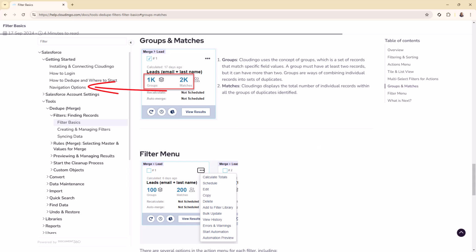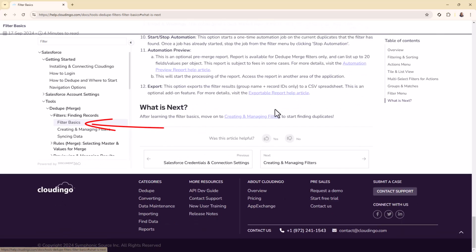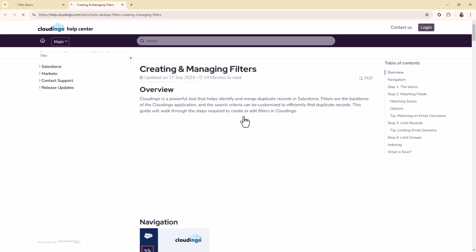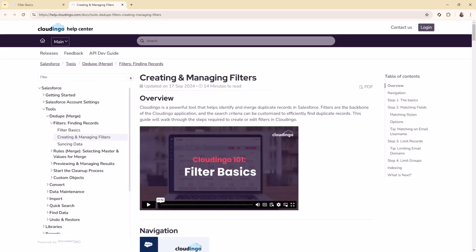We recommend starting with the navigation article and video to get familiar with the basics. Next, move through the filter basics. Use the What is Next option to jump to the next recommended article. We will walk you through the filters and rules sections to build a strong foundation.